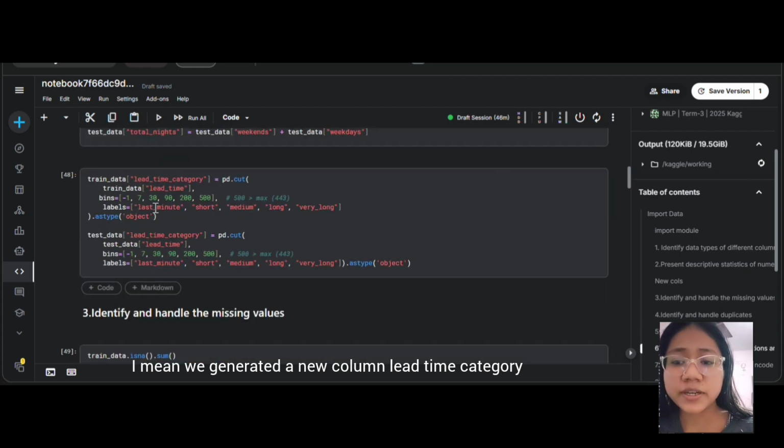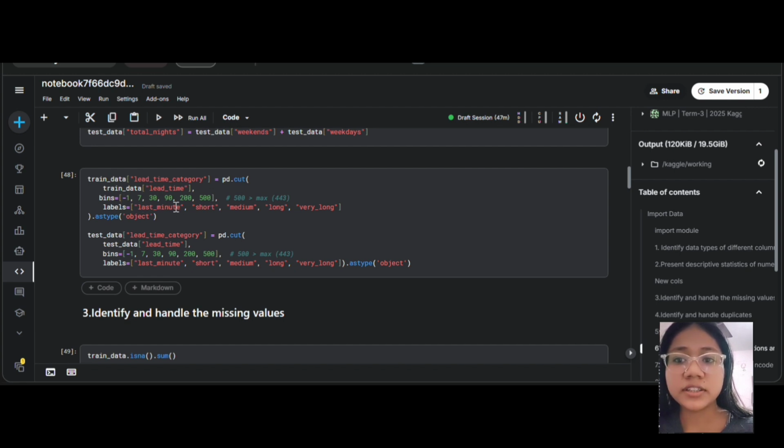Then we converted it into last minute. If our bins is from 0 or -1 to 7, we convert it into last minute. Then 7 to 30 short, 30 to 90 medium, 90 to 200 long, and 200 to 500 very long. So lead time was the waiting time between the booking and the visit in the hotel.